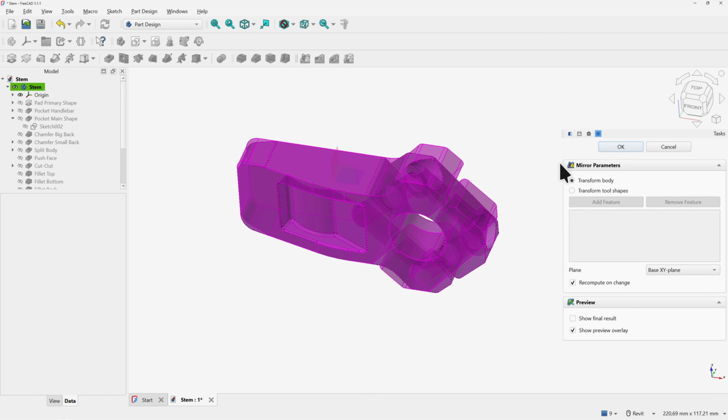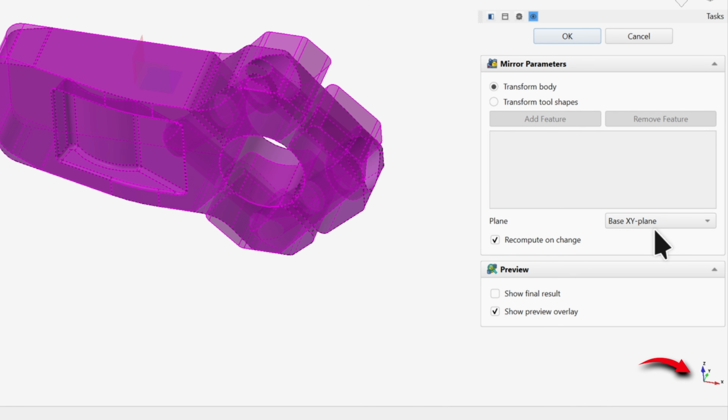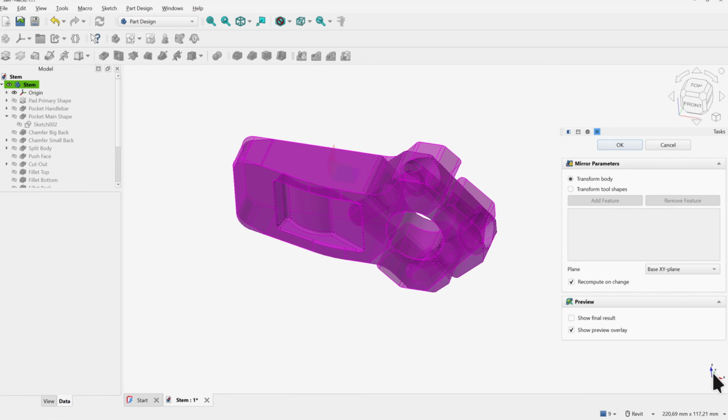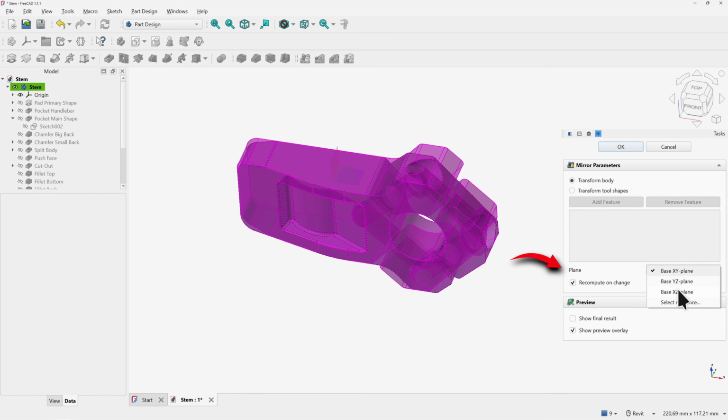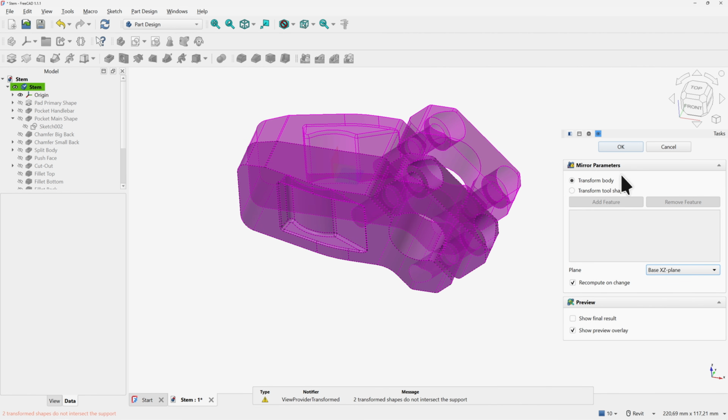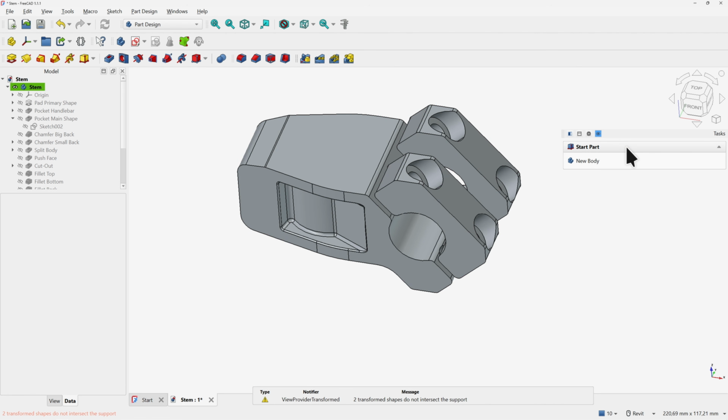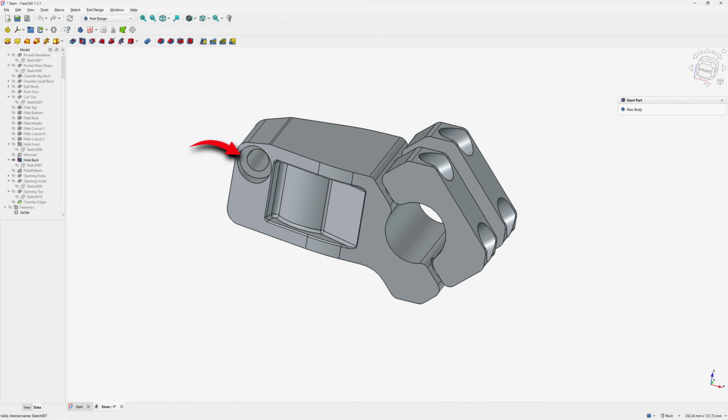By default, FreeCAD creates the mirror across the XY plane, which is completely wrong in our case. We want the mirror to happen along the XZ plane, the same sketch plane we've been using from the start. If you're feeling a bit lost, you can use the gizmo at the bottom. You'll see that the blue Z-axis and the red X-axis form our symmetry plane. Or you can just test all the planes until you get the result you're looking for. So, in the Plane tab, make sure to set it to base XZ plane and click OK to confirm the creation.